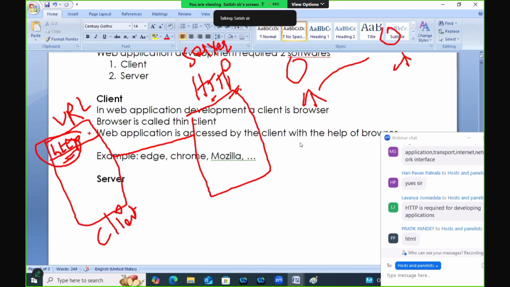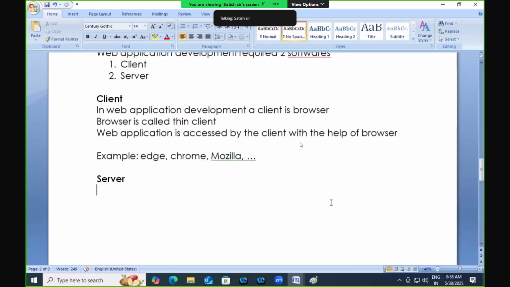So the client sends a request as input using HTTP. Then which server is it now? HTTP. So what is a server? It is a program implemented in web development. Always your server is an HTTP server, because you are giving input using HTTP.